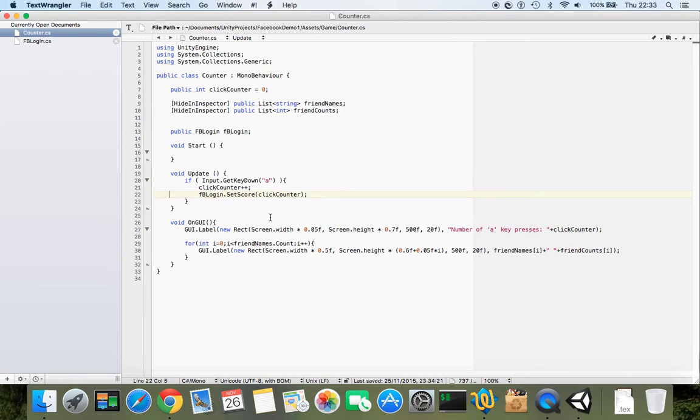Now this one, I don't want this one. This is already with FB login. Now I want to display how many times it is pressed, which is done in this part. So it displays at a specific location of the screen how many times it has been pressed.